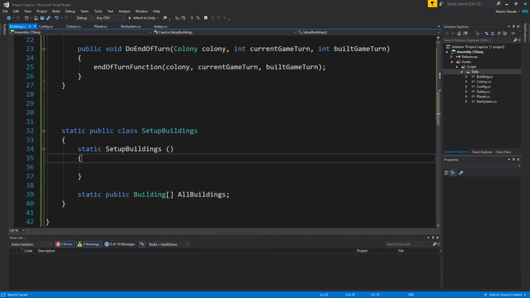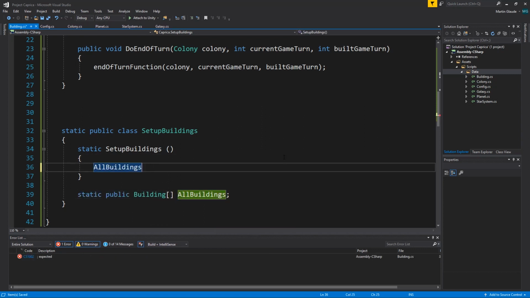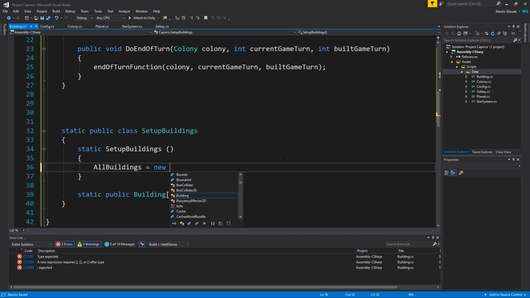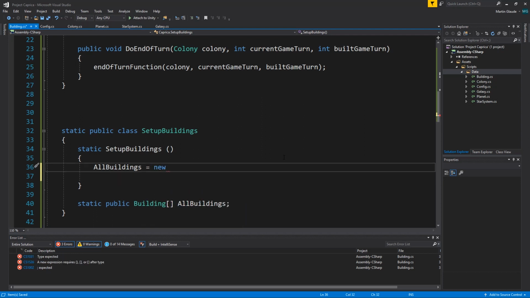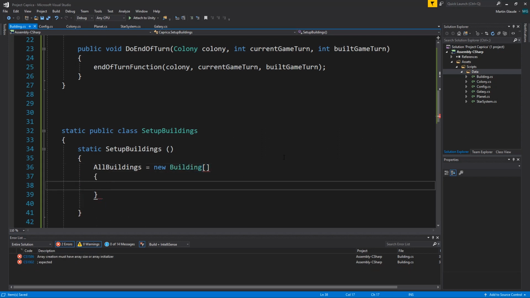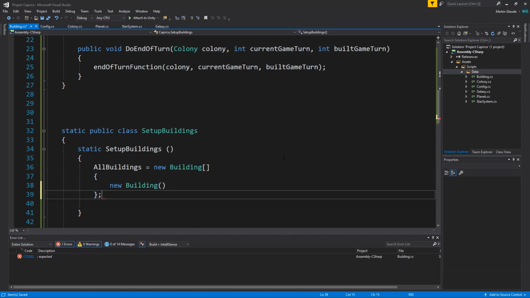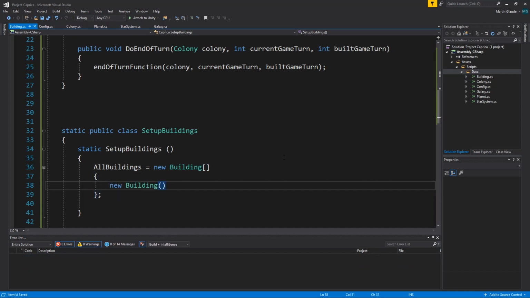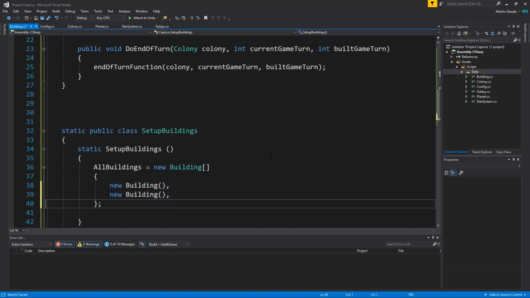And then this is just going to be all buildings equals new. Can you actually do new? I'm trying to remember, like we can do this. And then can we do this where it's a new building with some sort of stats? Yeah. Boom, boom, boom, boom, boom.